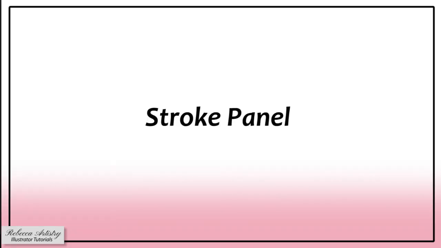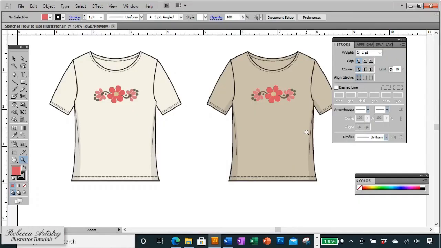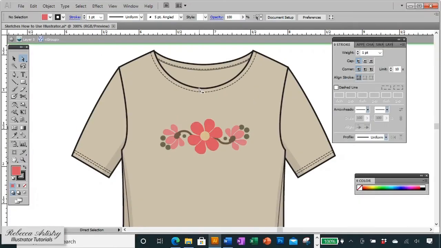The next panel that we're going to talk about is the stroke panel. We spoke about stroke before. So basically your strokes are your outlines.